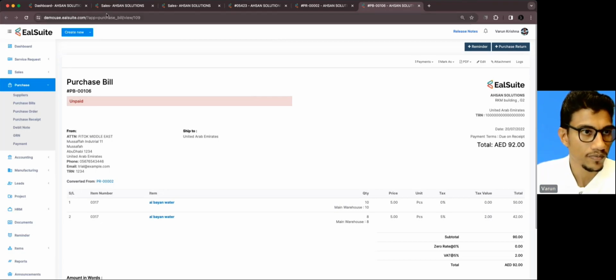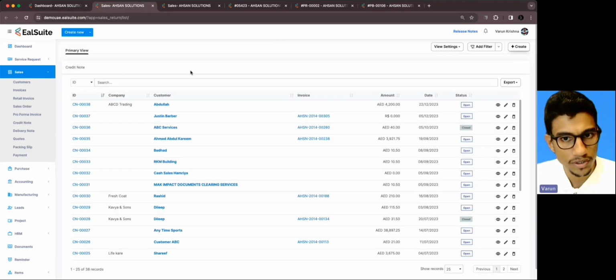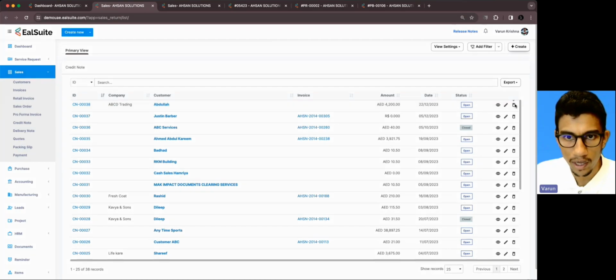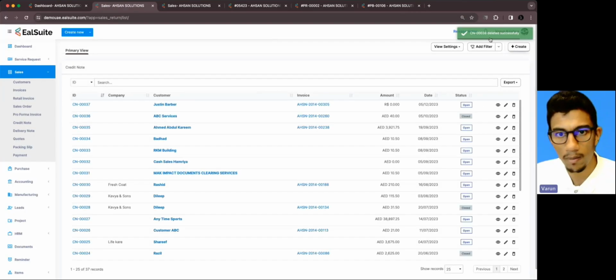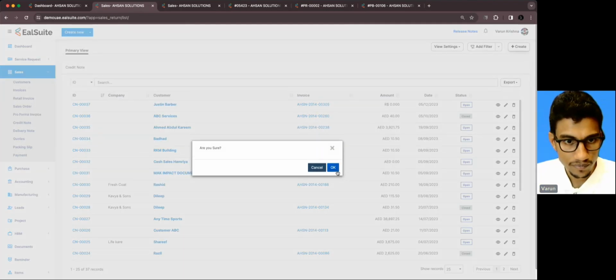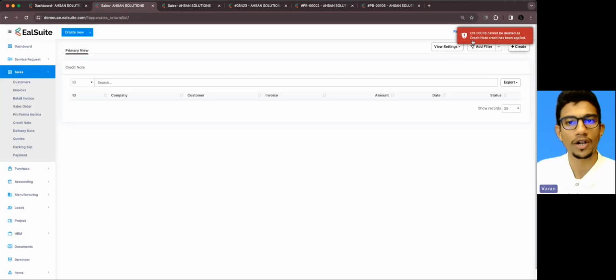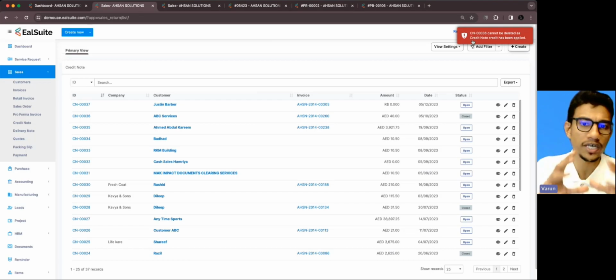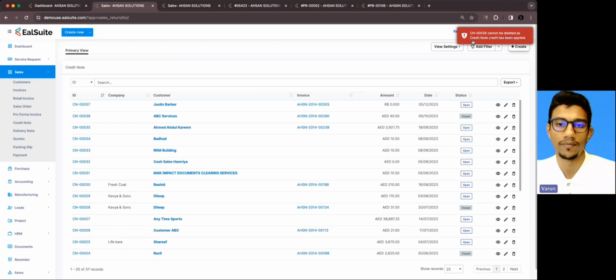Now, we were speaking about credit notes. So we have an open credit note here, and I'm able to delete that open credit note. What about the closed credit note? The closed credit note cannot be deleted, or I would say that credit notes which are already applied cannot be deleted. All the open credit notes can be deleted.